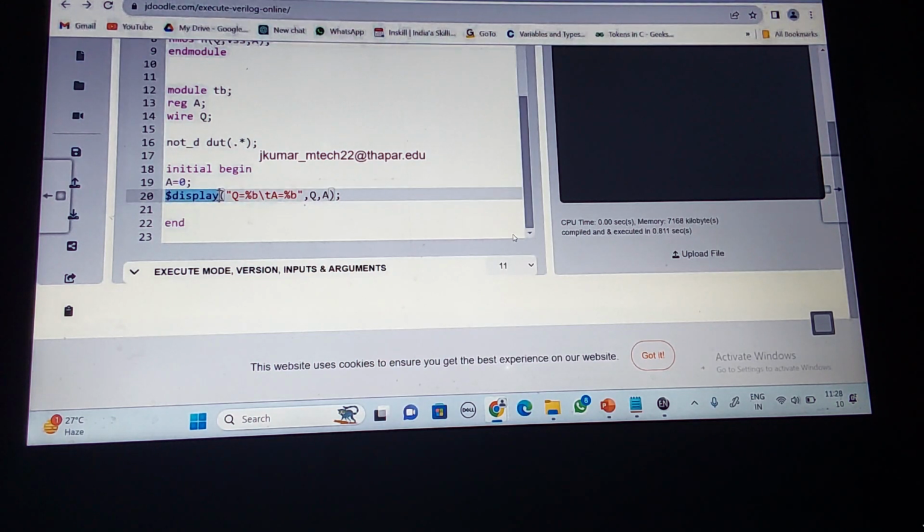The system task function dollar symbol display I'm using here to print the value of Q1 at the console, at the terminal. Inside the double quotes are strings, but what string is it? This is a formatted string. Why do we call it a formatted string? Because I'm using a format specifier.